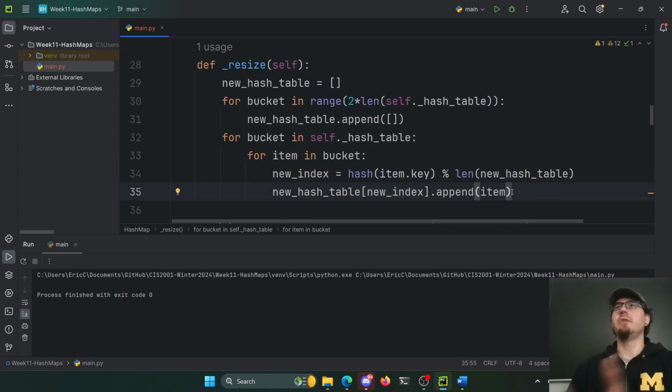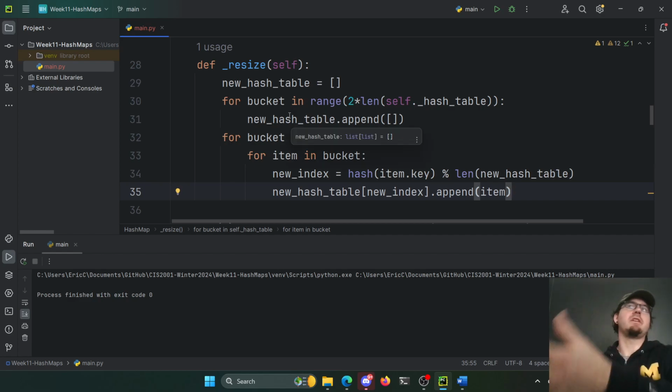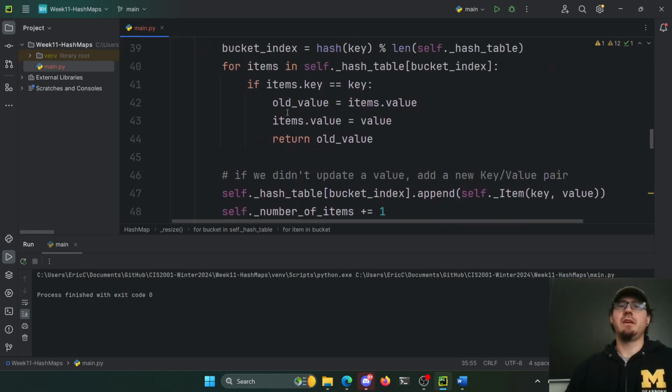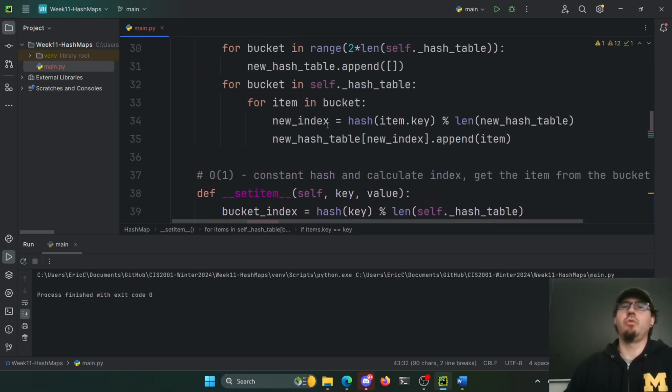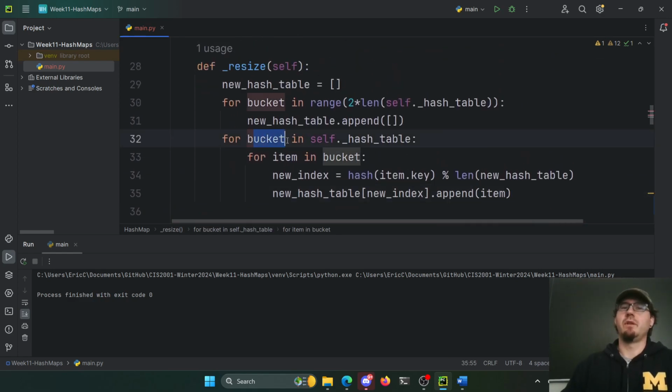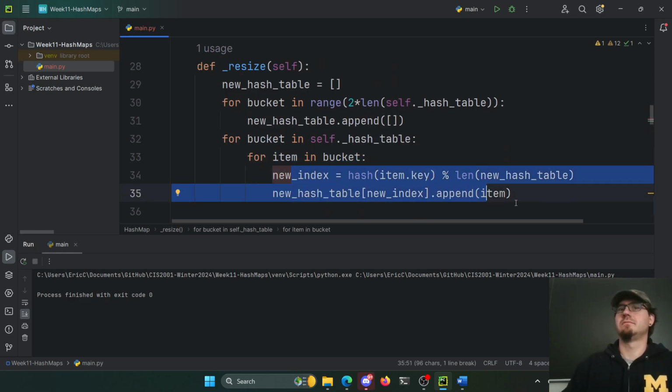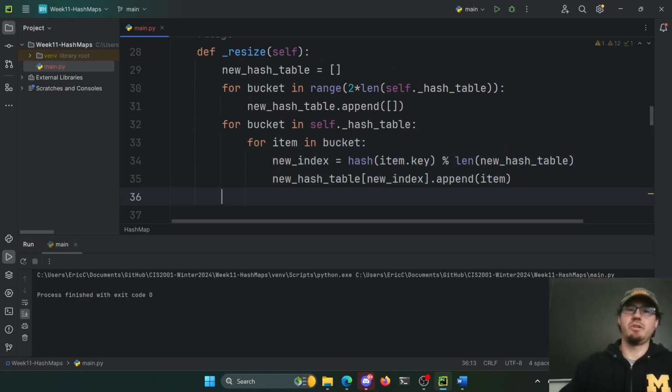Now, I don't need to do any sort of checking to see if it already exists there, because I know I don't have duplicate keys. I can't have duplicate keys, so I don't need to do any of this work where I was like, oh, if I found a matching key, go do something, because I won't. This only ever happens when we move stuff. So for every bucket, for every item, put that item in the new spot. And then we're done, we'll say our self.hash table is equal to the new hash table.